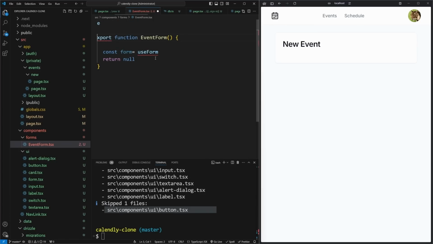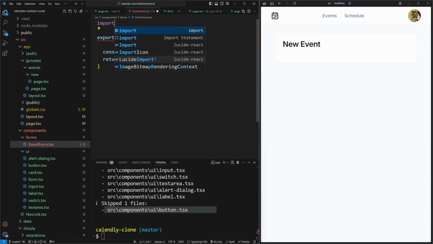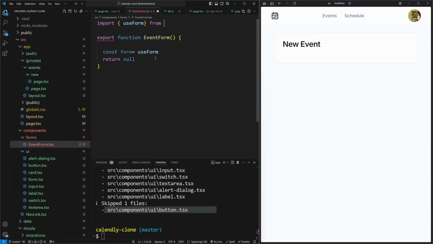So we can come all the way up here, import useForm from React Hook Form. There we go. And this useForm hook is actually going to take in a schema object that we want to have, which we'll define using Zod. So we can define that really quickly up here, and then we'll move it into a more appropriate location.